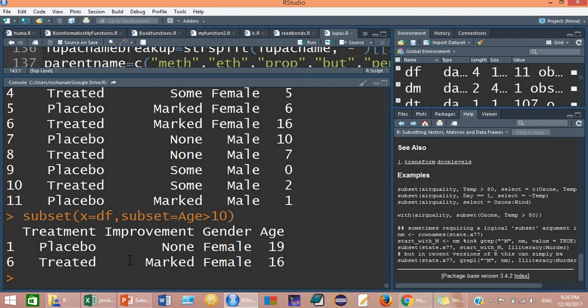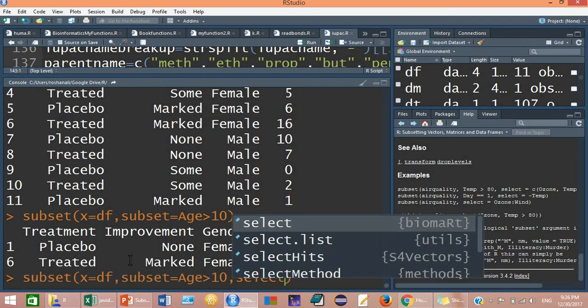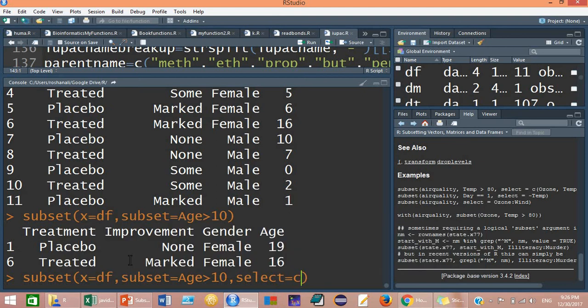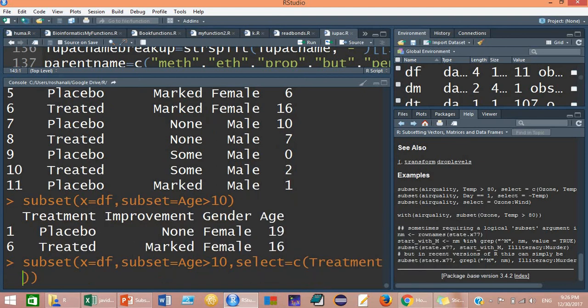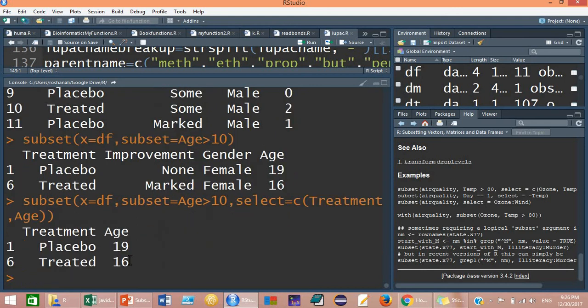Now let's include the select option as well. So comma, select. For example, you want to keep only the treatment column and age column. So it will get this type of data out of the whole data frame: only 2 columns, treatment and age, with only 2 rows.